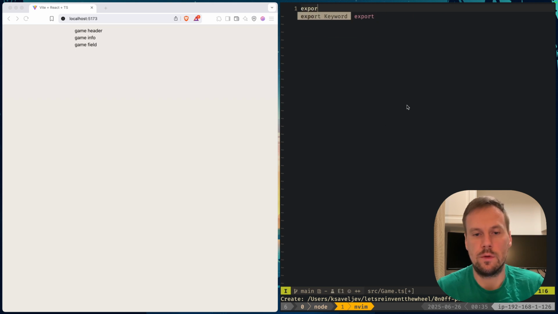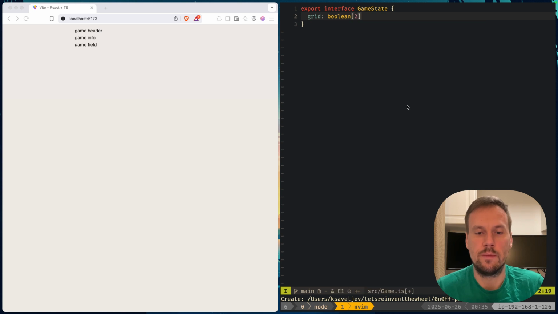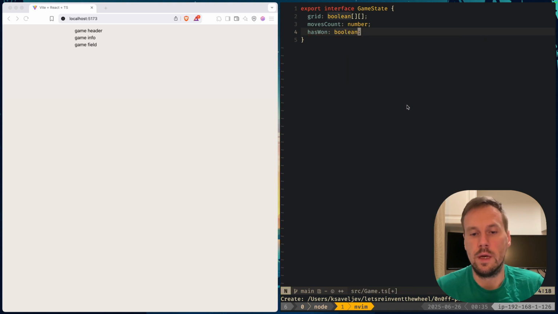So first of all, we need the game state. The state is going to be a 2D grid of booleans, where each cell is represented by either true or false. It's either turned on or off. Then we will have a counter of how many moves the player has made. And we will have a flag saying whether the puzzle is solved or not.